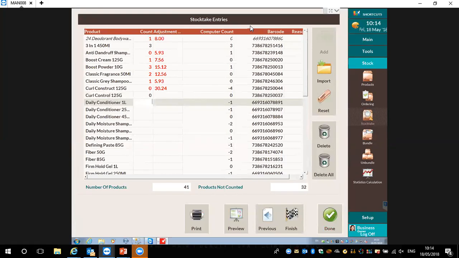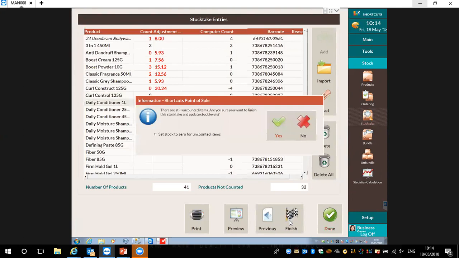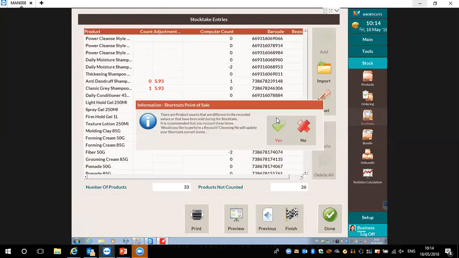So you pop all your numbers into the count column, and when you finish that, you would hit finish here at the bottom, the flag. It's just telling me that there's some products that I still haven't put numbers in for, but that's fine. So you'll see at the bottom of this box it says, would you like to perform a recount, yes or no? If you hit yes, it will print the sheet out again, but it will only print the products that don't match the computer.